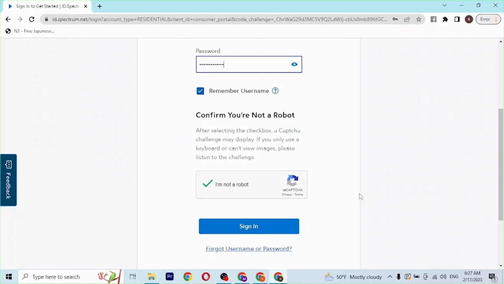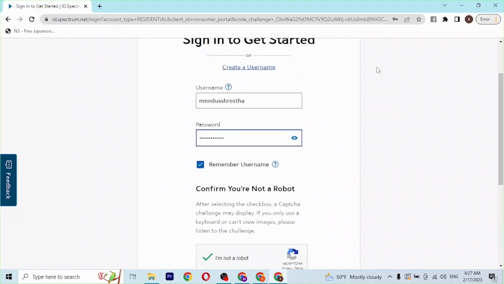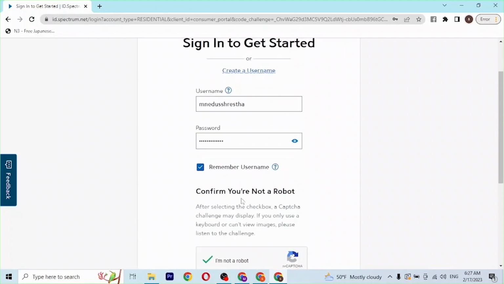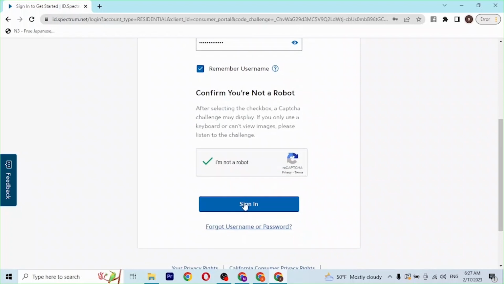But before that, if you have forgotten your username or your password, when you scroll down to the bottom of this page, there is the forgot username or password button available for us over here. Click on forgot username or password to go through the procedure to retrieve your username or password, depending upon which one you lost. With that being said, after entering your email address and your password, simply click on sign in, and then you'll be signed into your Charter account or your Spectrum account online on your PC.